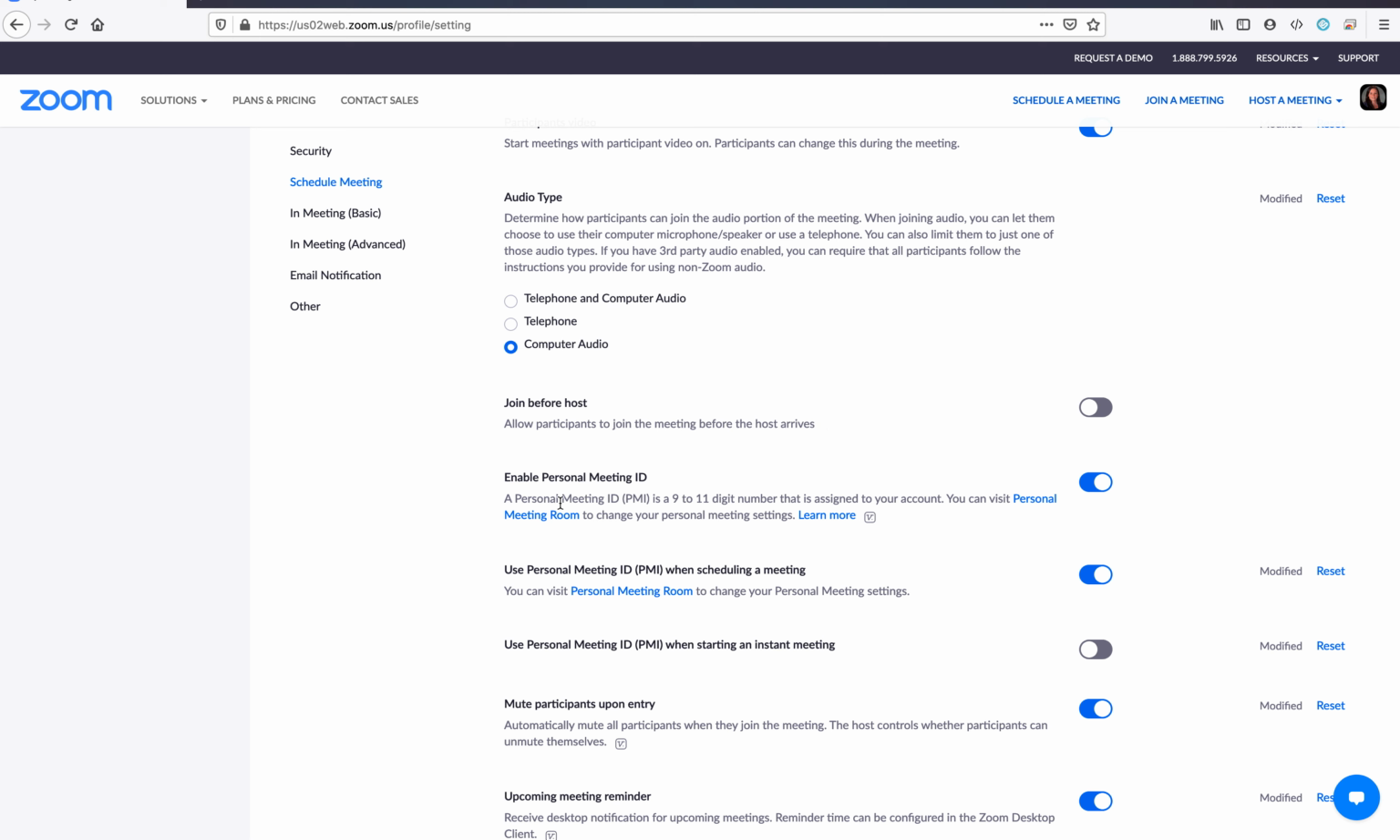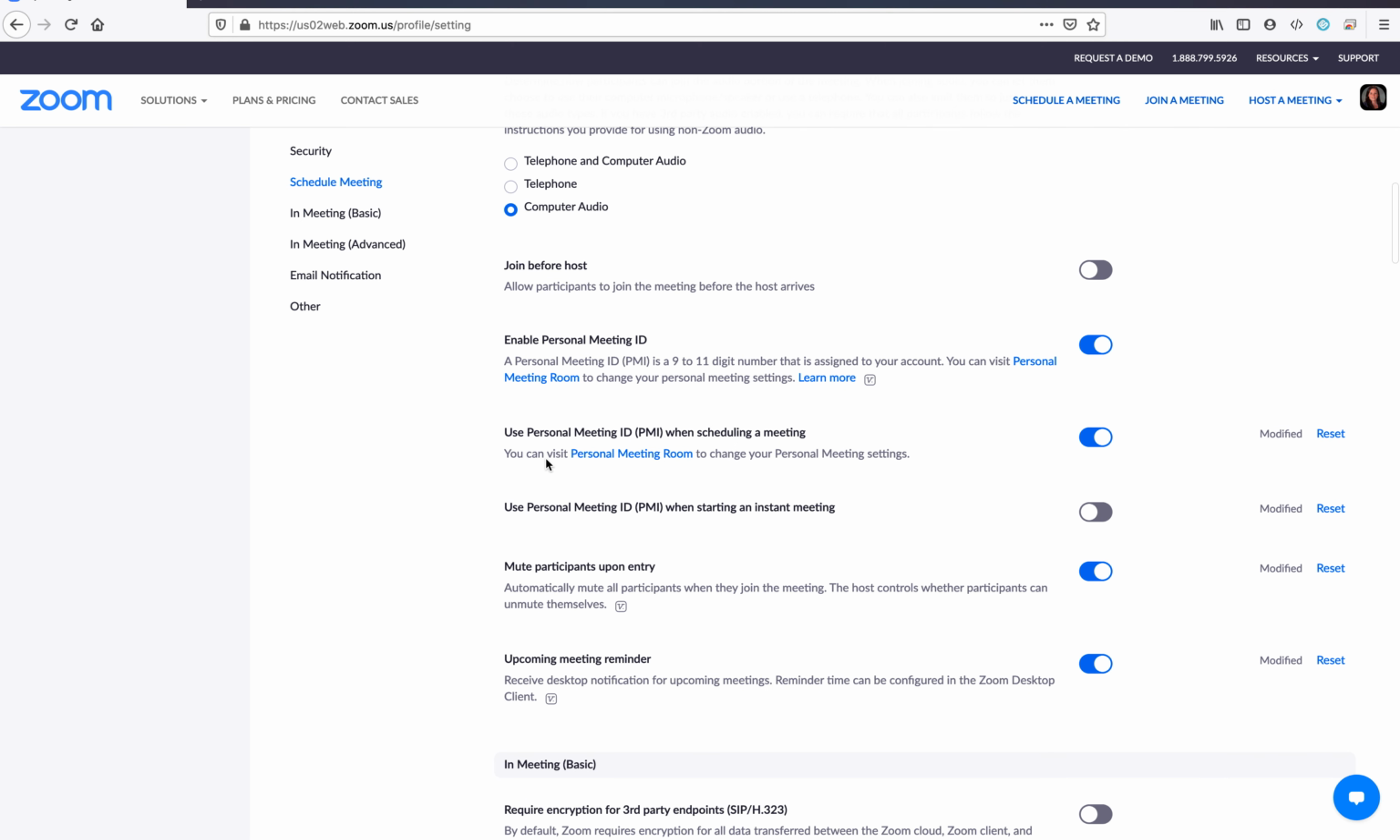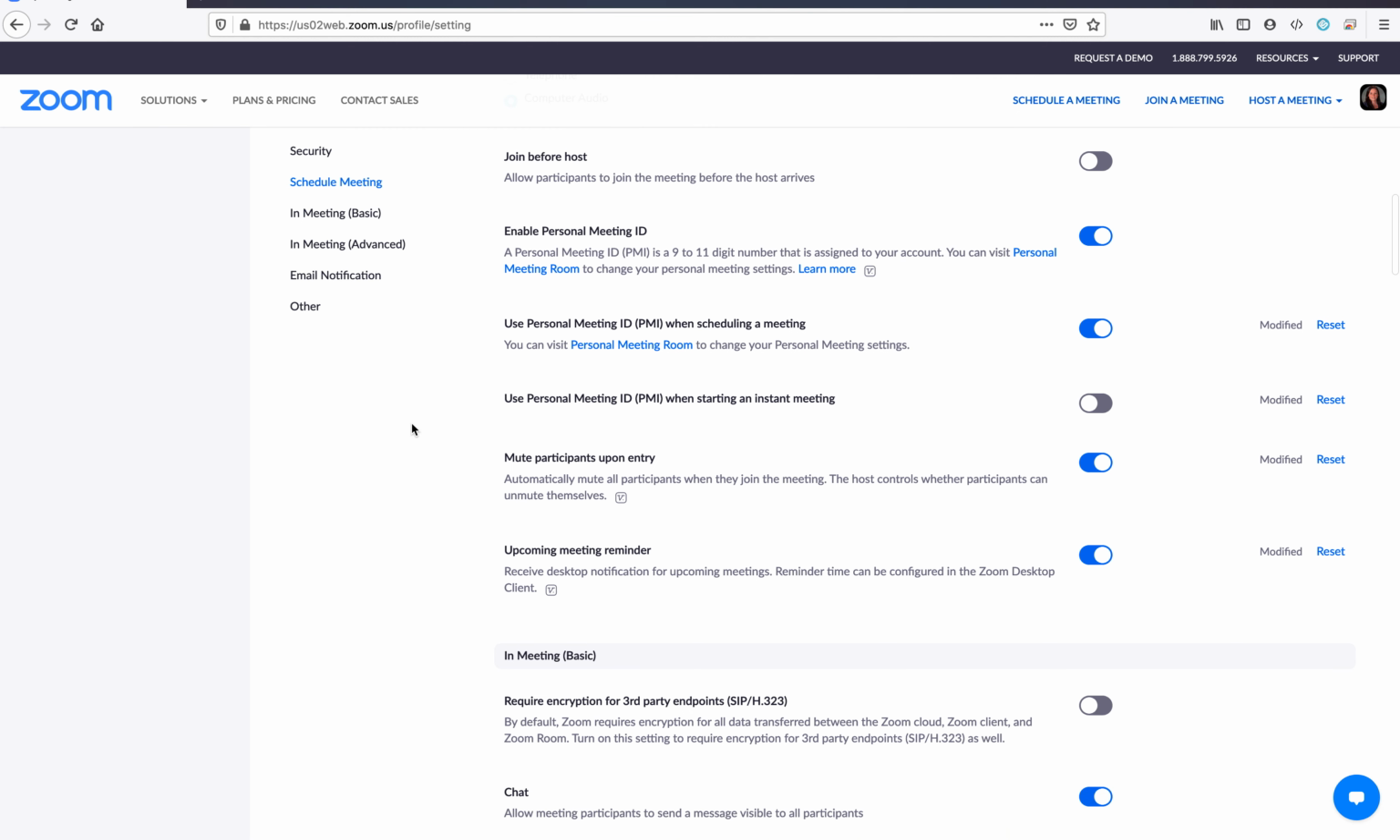I like having my personal meeting ID, so I leave that on. I can use it when scheduling a meeting, so I leave that on as well. A big one, mute participants upon entry, make sure that is on. And then if you would like, you don't need to turn this on, but it allows you to get a meeting reminder on your desktop, whether it be through Zoom or your mail application, in order to just give you a reminder, hey, you got a Zoom meeting today at 11.